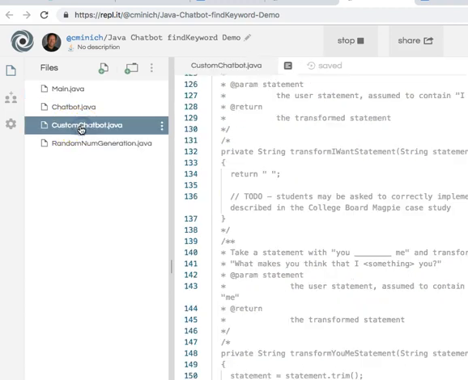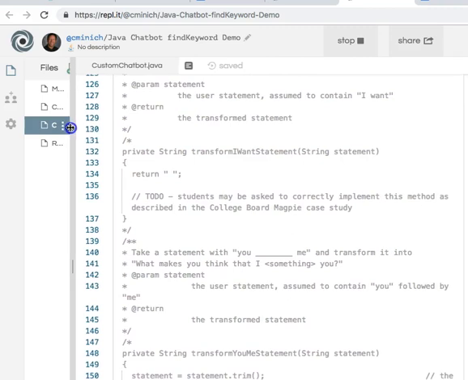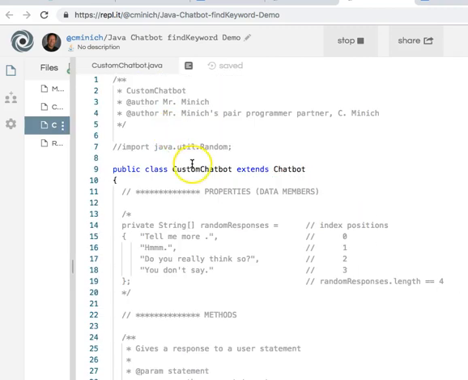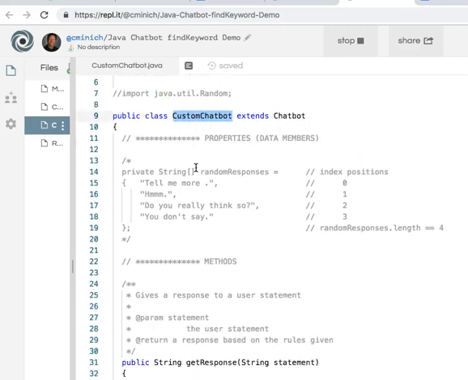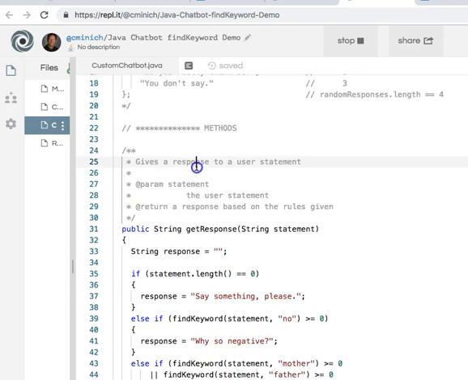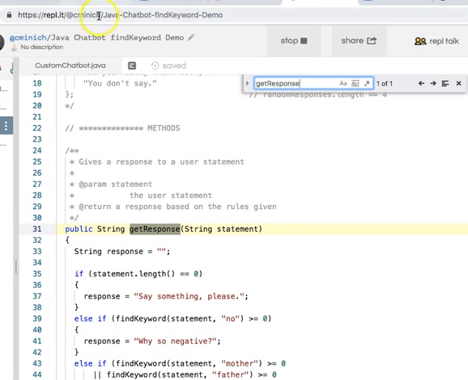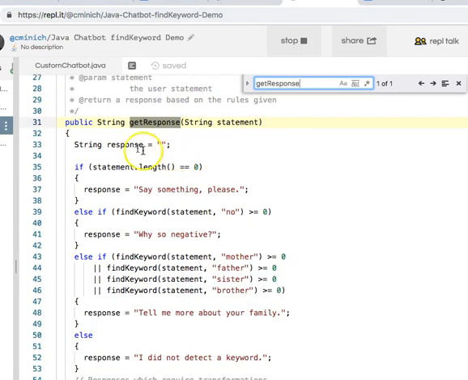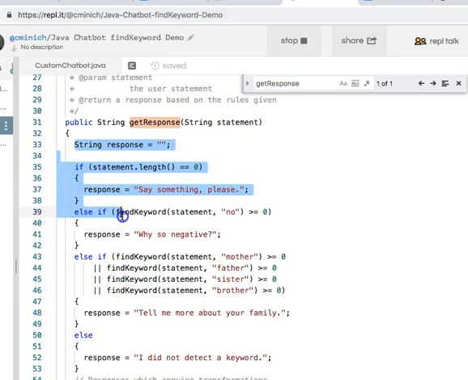So I click on it. I come over here into its code, the CustomChatbot class, and I look for getResponse. I'm just going to do Command F on my keyboard because that's a quick way to look up something in a file. You can't just Google getResponse. It's not going to Google files in a project in a Replit account that I logged into. But here's getResponse. Starts on line 31. This is the body of the getResponse method.